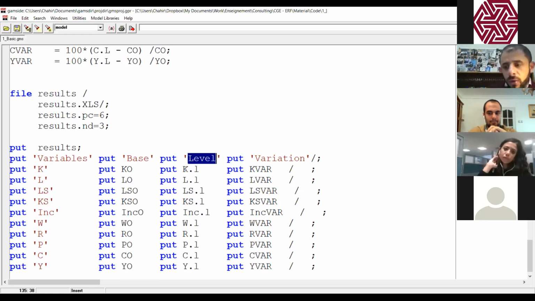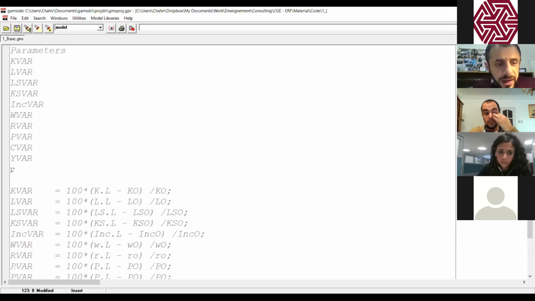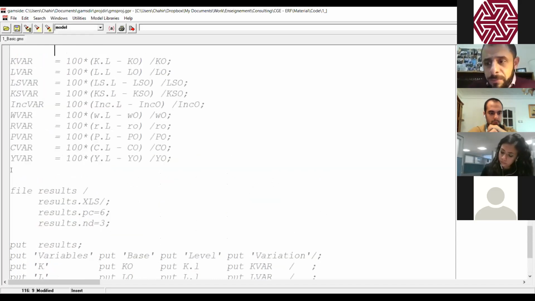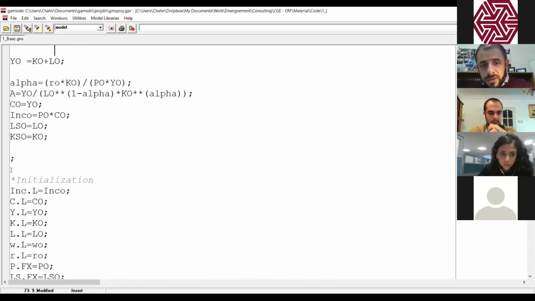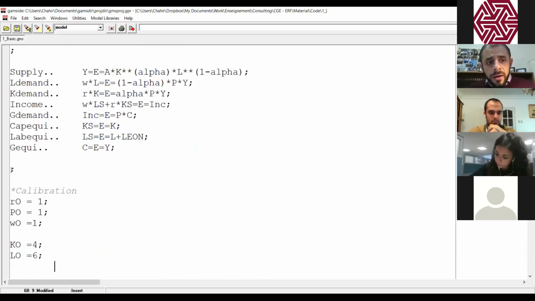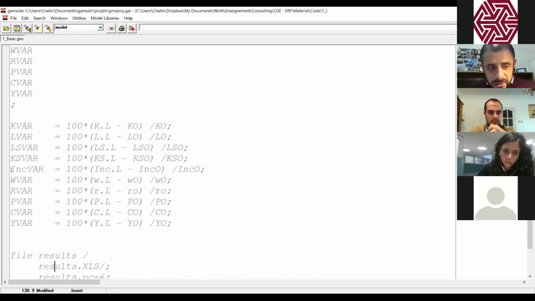So if I want to run my model without this part, I can write here $ontext. So everything, as you can see, will be deactivated. And at the end, I will write $offtext. So this shows that everything between these two parts, okay, will not be read by GAMS. While I'm doing this, I just want to make sure that the first part of my model is working. And if it works, I can then add the part that will extract the results.